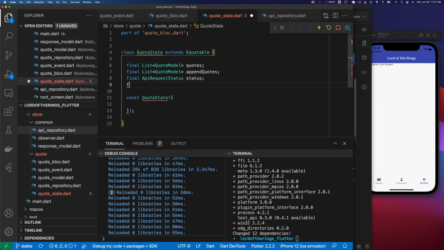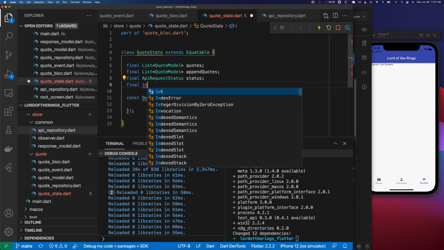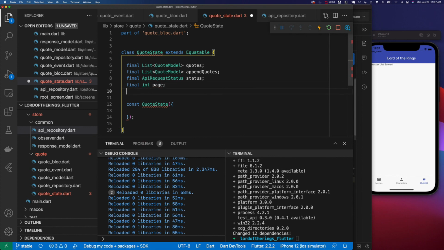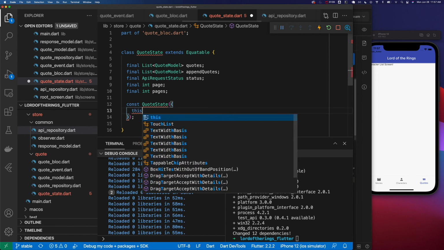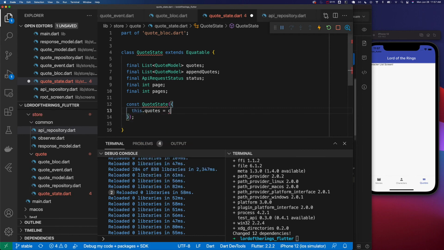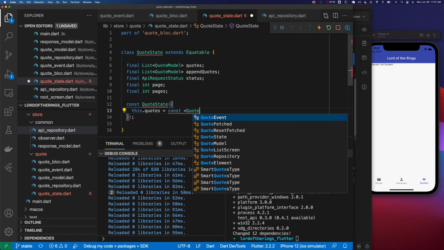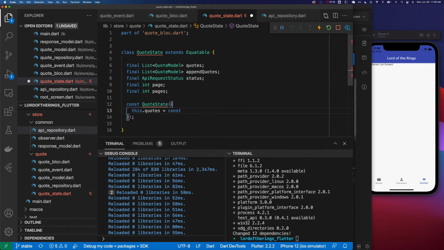We also want to remember what page we are on, so that when we get the next page, we can just do page plus one. And then we want to know how many pages there are of this resource. Then within here, we are going to instantiate in our constructor this dot quotes, and we're going to give it a default in case we don't pass anything in. It's going to be an array, but specifically, so everything knows, an array of quote models.